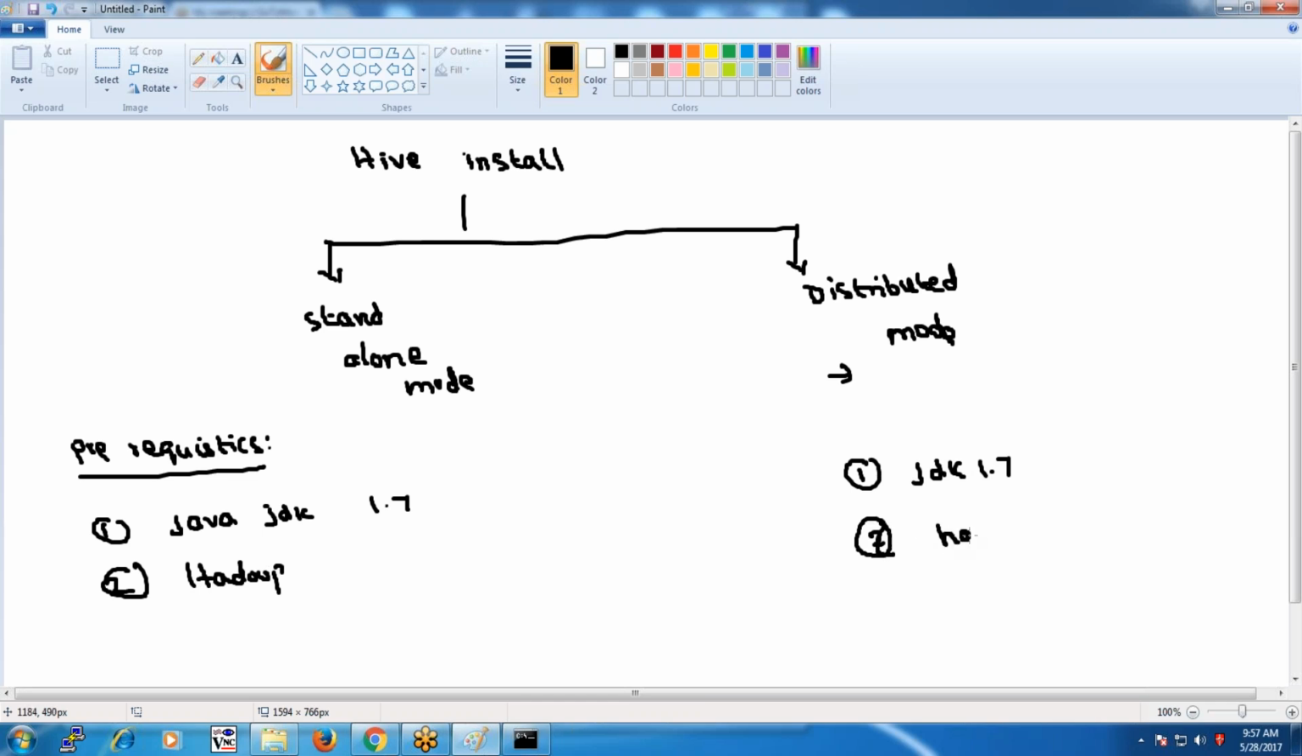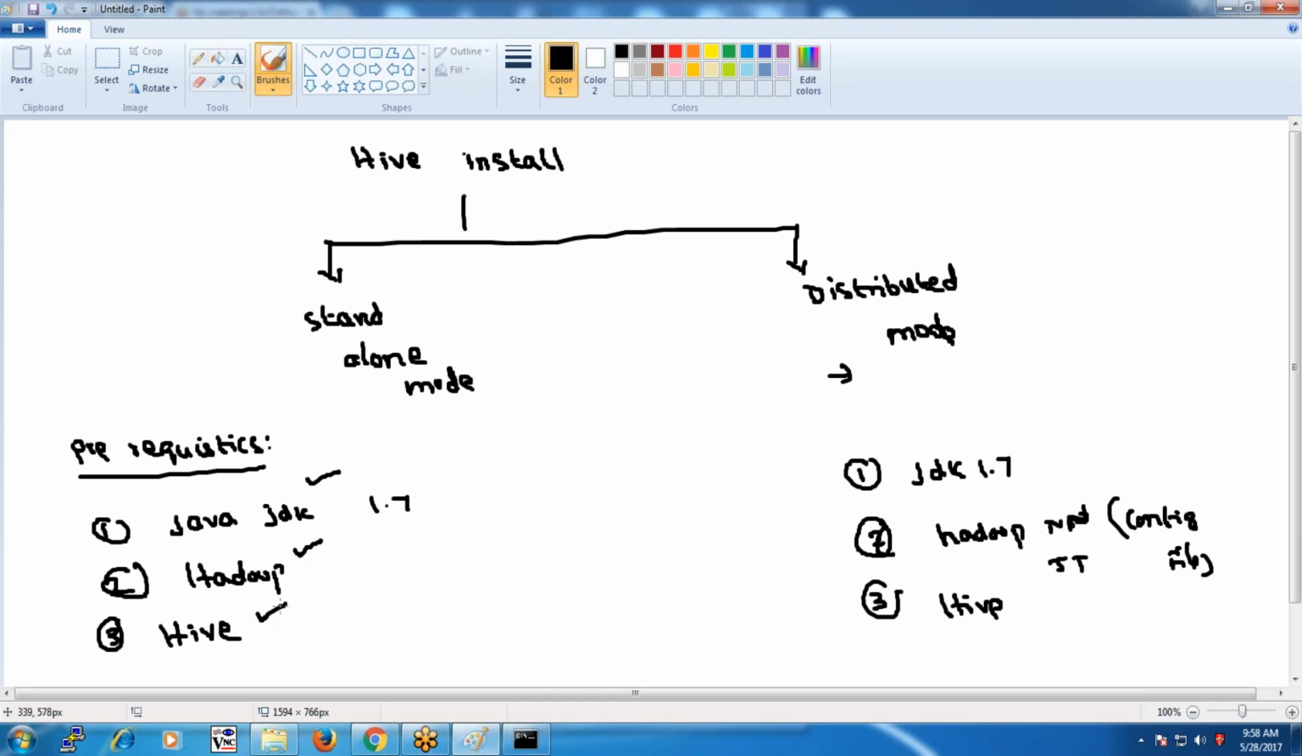You need to specify the location of the Hadoop name node and Hadoop job tracker in a configuration file. That's all. Okay. In a distributed mode, we already have the Hadoop name node, the Hadoop cluster has been configured. You need to specify the location in the configuration file. That's all. And you need to configure Hive on top of it. Here too, you need to configure Hive on top of it. So these are the three things associated: you need Java, you need Hadoop, and you need Hive.